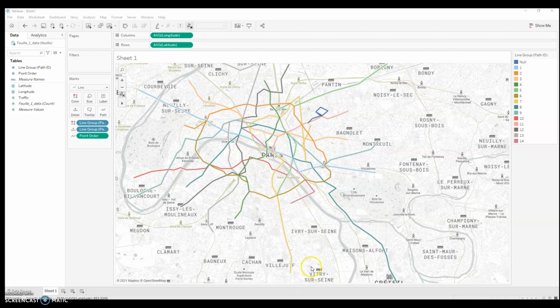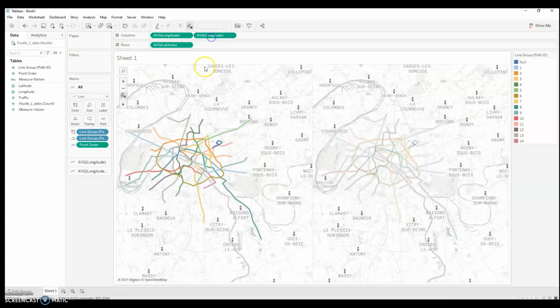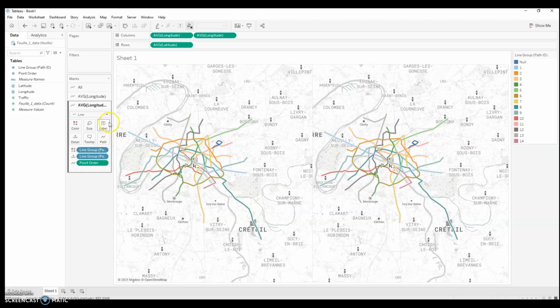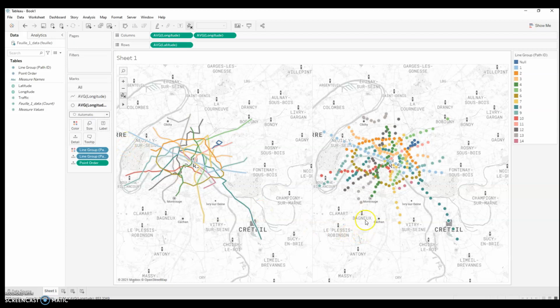So it looks like I've done a pretty good job here, but I may want to make it pop a little bit more. I may want to show exactly where those points are so that they're not just absorbed into the line. So in order to do that, I'm going to use the dual axis tool in Tableau that we've seen before. I'm going to drag longitude up here, and now we have two maps side by side. I'm going to take this second longitudinal map and change the type from line to automatic, and now we have a bunch of different colored dots that show where all the railway stops are.